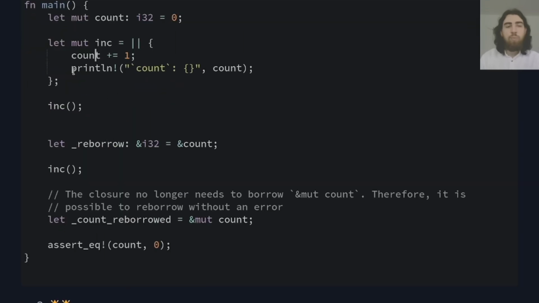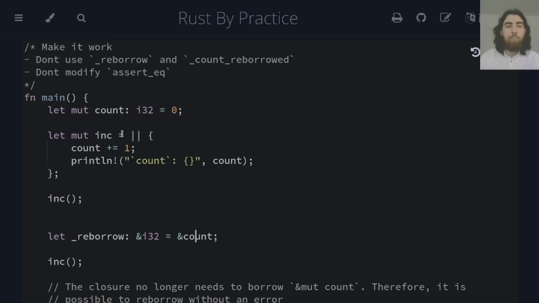And that would be a problem because as you can see, we are calling inc, and over here we call it again after defining an immutable reference to count. So maybe you remember that you can either have one mutable reference or any number of immutable references, but not both at the same time. So this would be a problem. So we can use the move keyword, meaning this closure here takes ownership of this value.